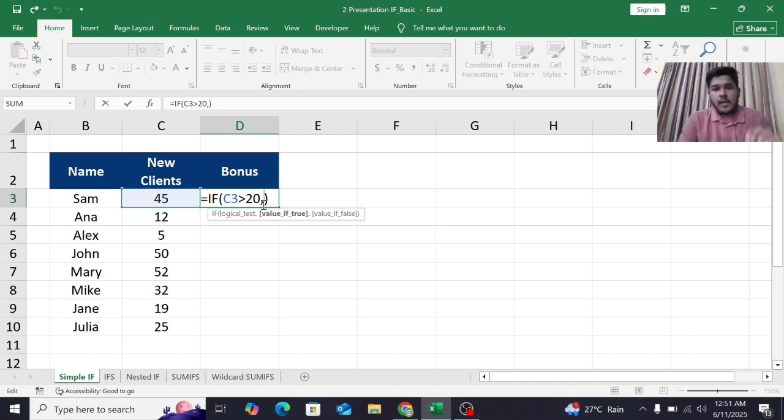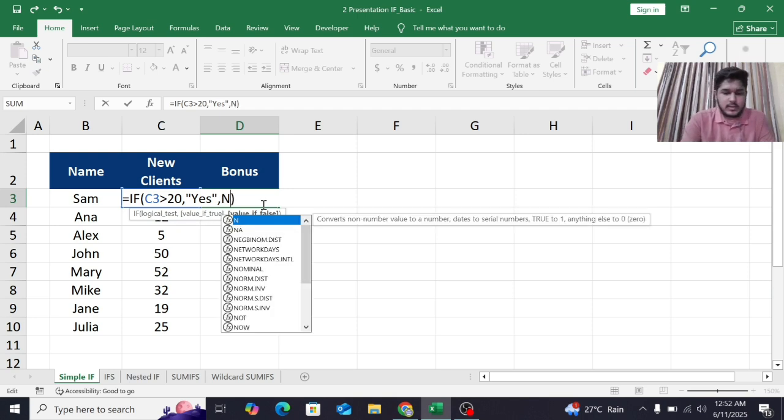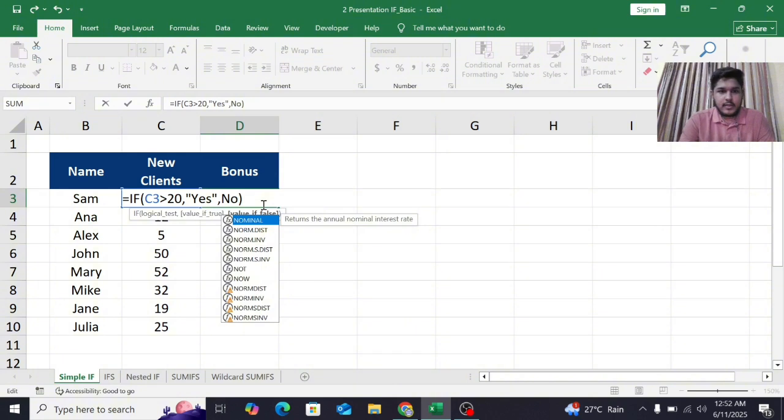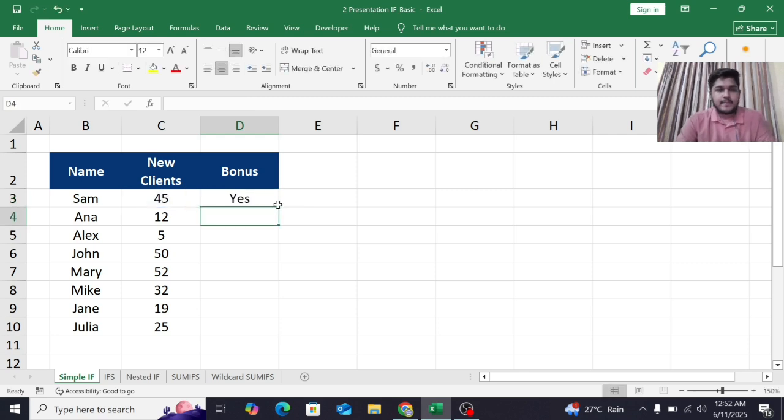Okay, if the condition is true they're getting the bonus, and we'll print yes on the cell. What if the value is false? If the value is false, I want Excel to print no. That's our command. We press enter.